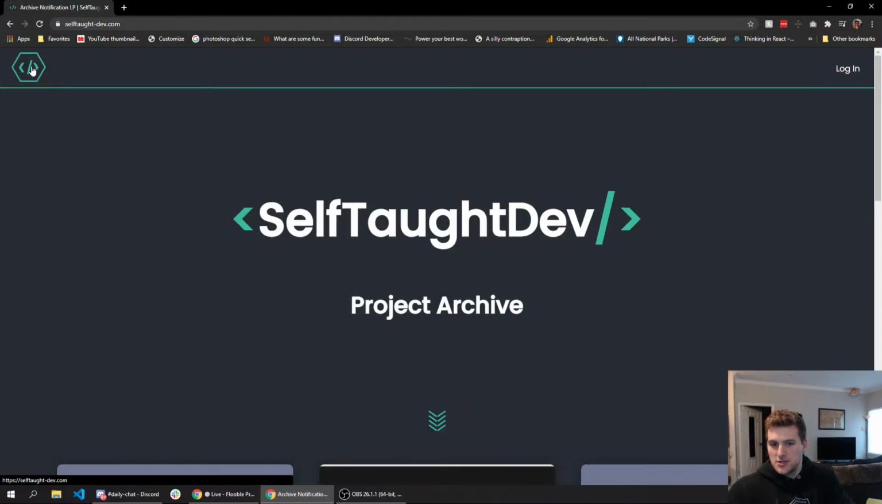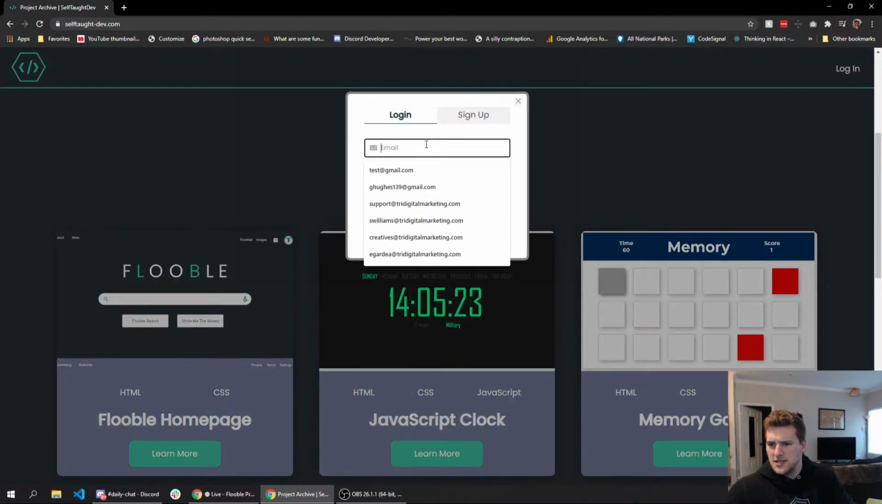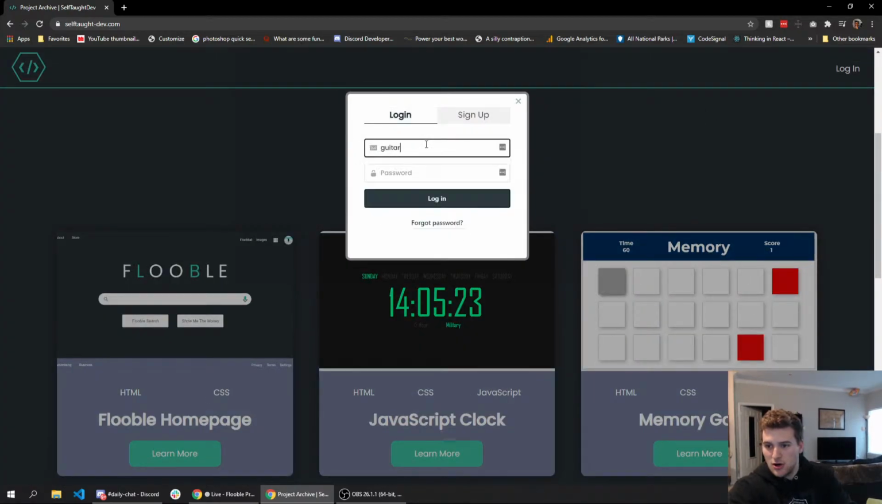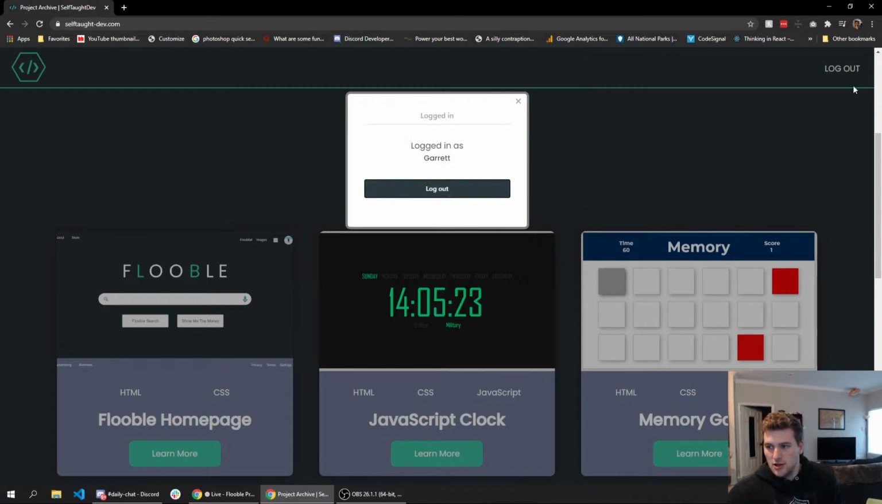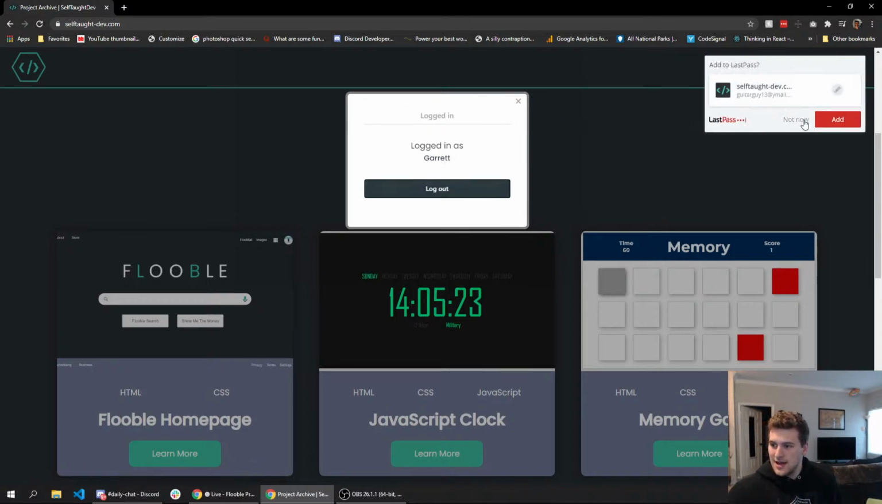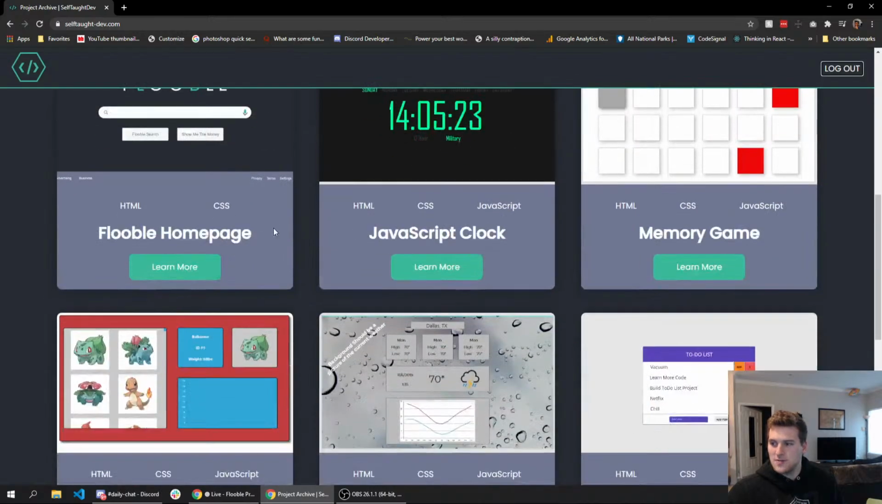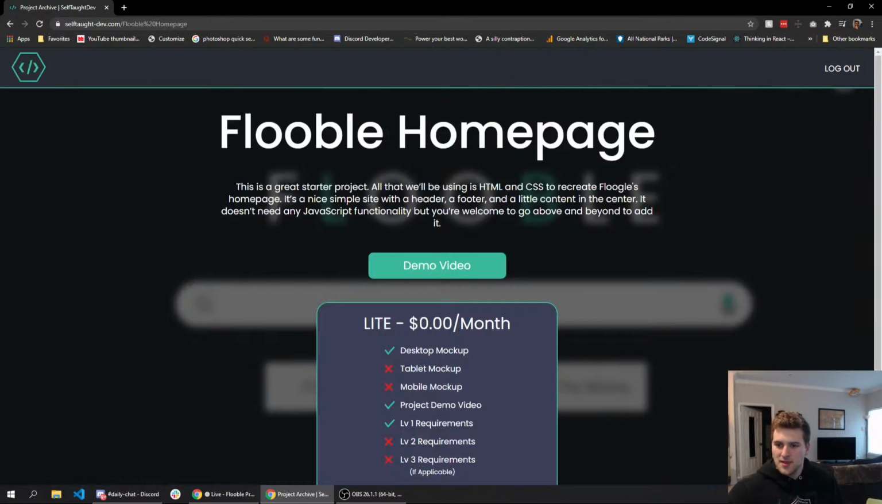So now we go back to our homepage here, or we're not logged in. Now we actually have to log in. So let's do guitarguy13@ymail.com. And then our password was this, and then we log in. Now we're actually logged in. Look at that. No, we don't want to save the password to LastPass. Screw off LastPass. All right, sweet.